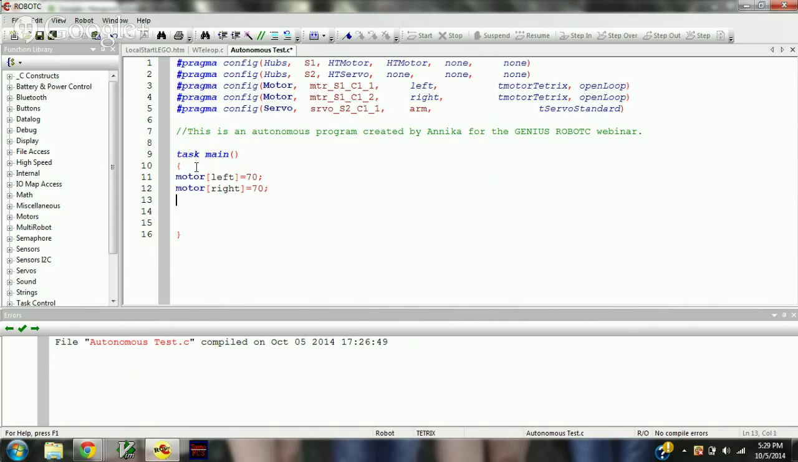Now, for those of you that are coming from NXT programming, to you, this might seem like, okay, we're done, right? This is legit. We've got it going straight. Not quite yet. Next, we need to tell it how long we want it to go straight. So we want it to go for 1 second. So that's 1,000 milliseconds. There we go. So what it's going to do right now is turn the motors on at 70% power, and it's going to go for 1 second.